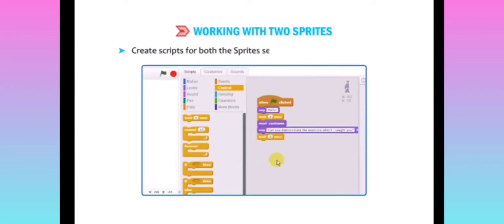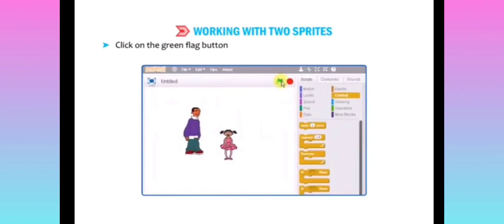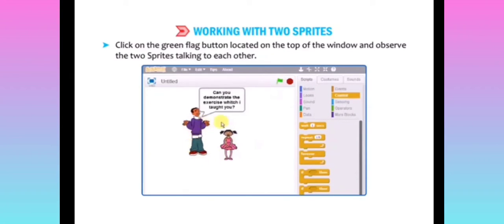Now create scripts for both the sprites separately as shown in the figure. Now click on the green flag button located on the top of the window, and observe the two sprites talking to each other. See, messages in the bubbles. Observe it.